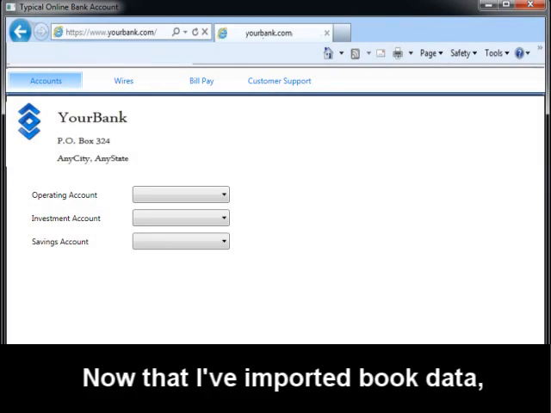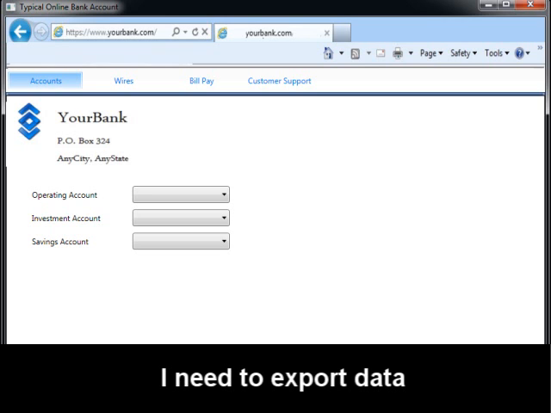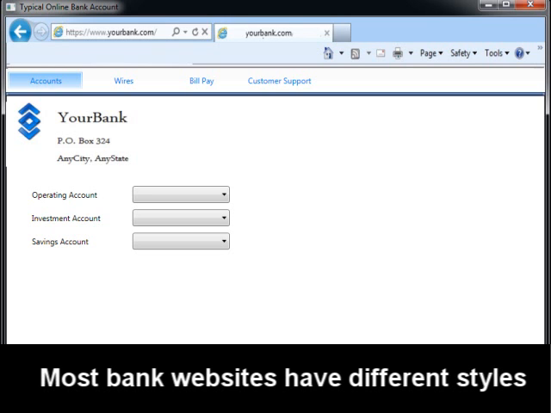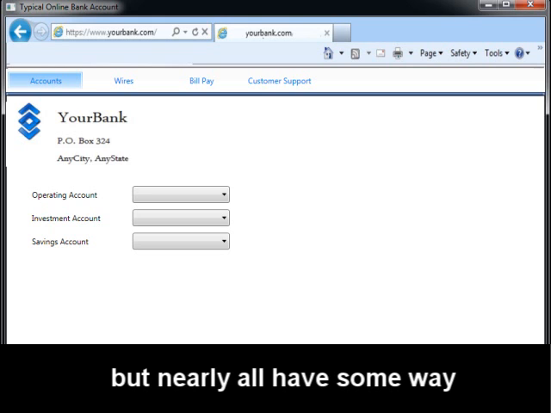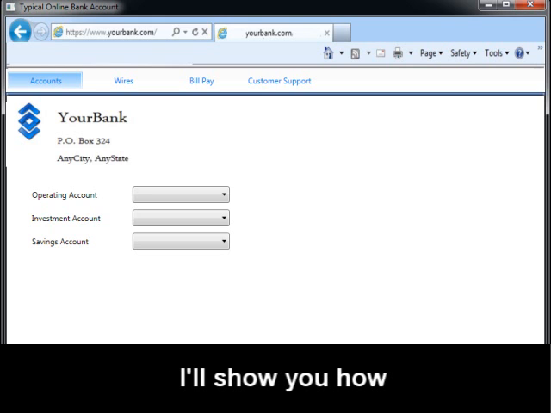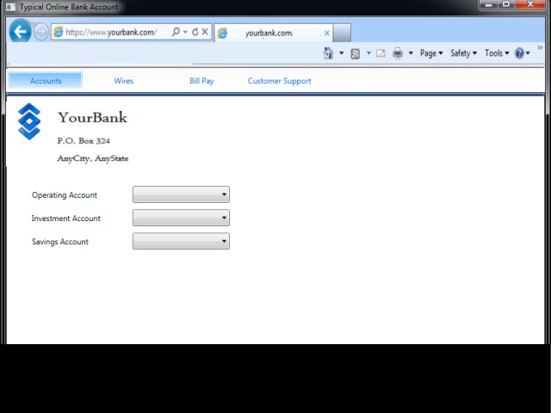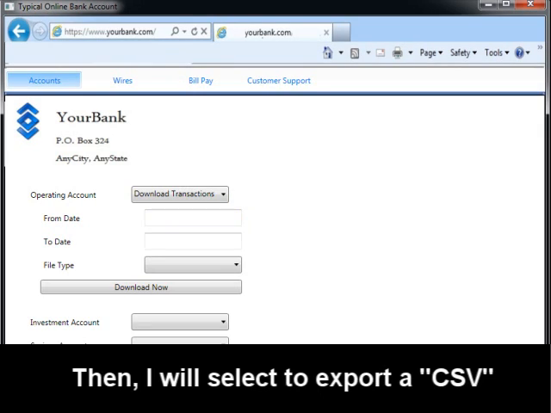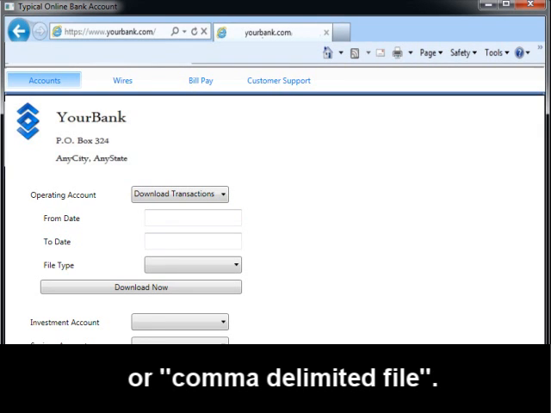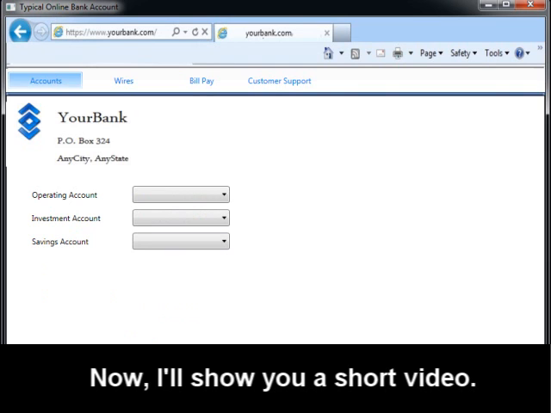Now that I've imported book data, I'm ready to find my bank data. I need to export data from my bank website and into ClearRec. Most bank websites have different styles, but nearly all have some way to export transactions. I'll show you how with this mock bank website. I will select my bank account, then I will select to export a CSV or comma delimited file. Now I'll show you a short video.